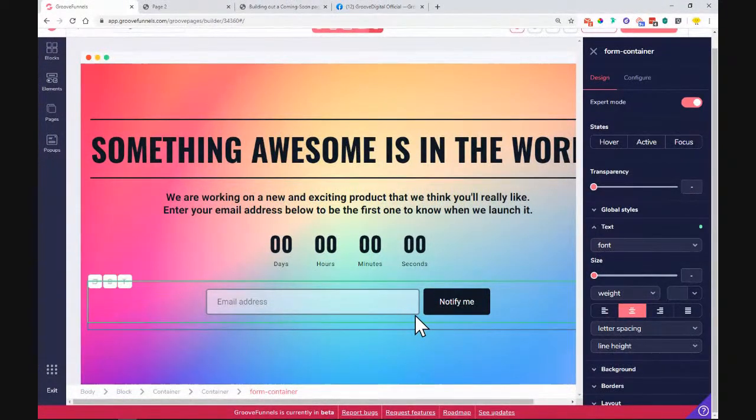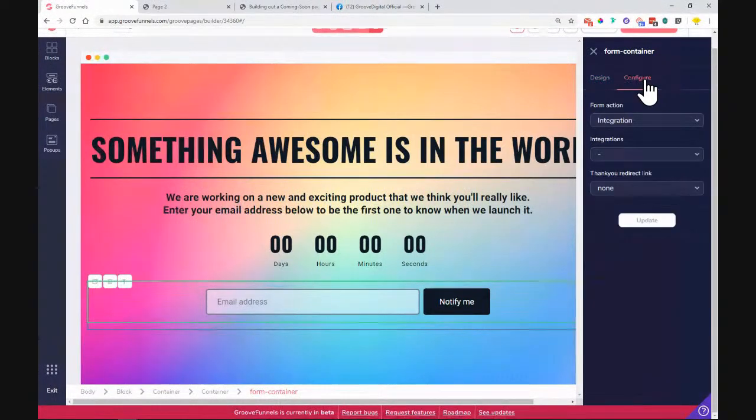What we still didn't do on the first one is configure the form. So once somebody enters the email address and presses the submit button, what happens? This happens when you are in the form container option. You click the configure, you can choose the integration here. So you can have MailChimp or Aweber or whatever you are using.